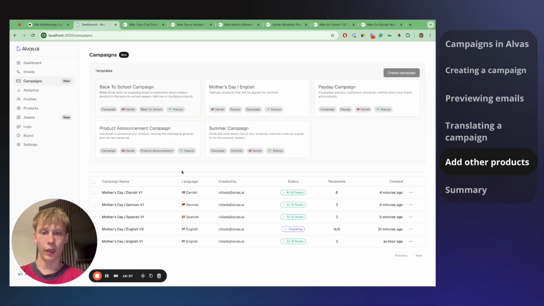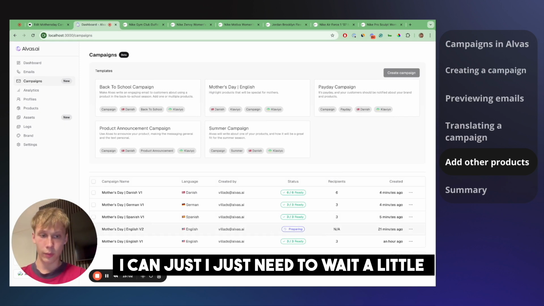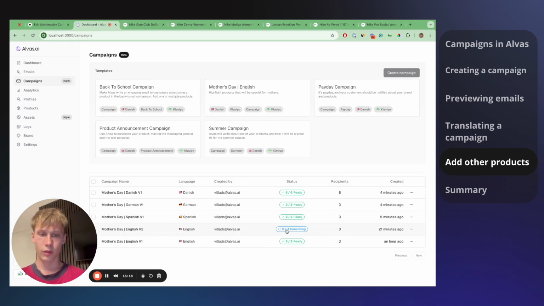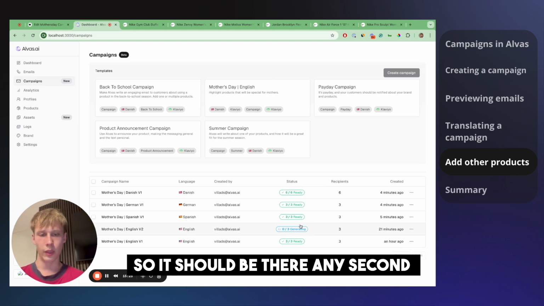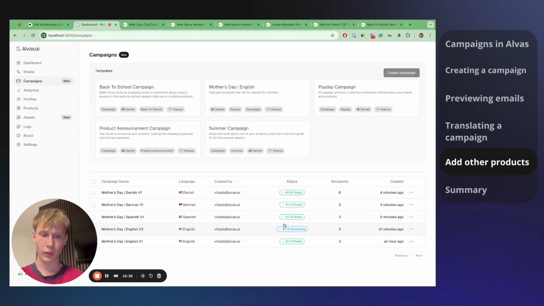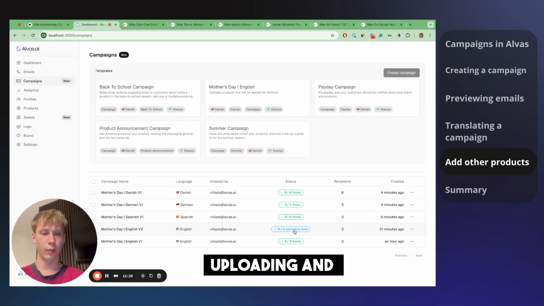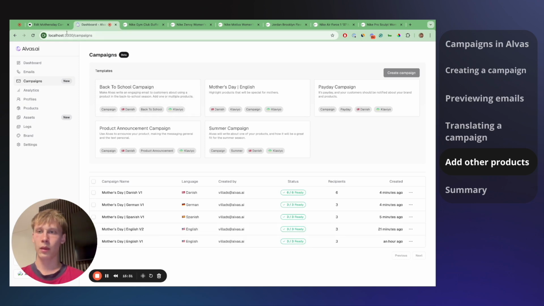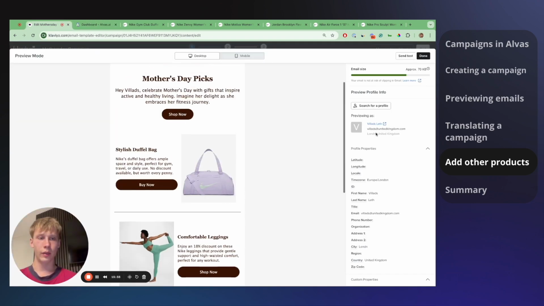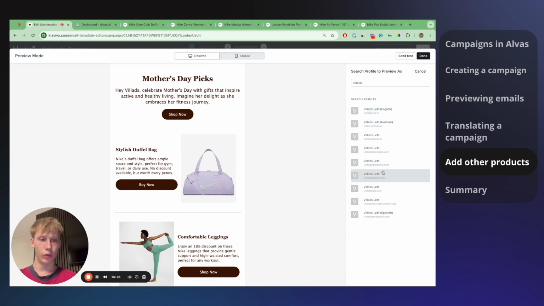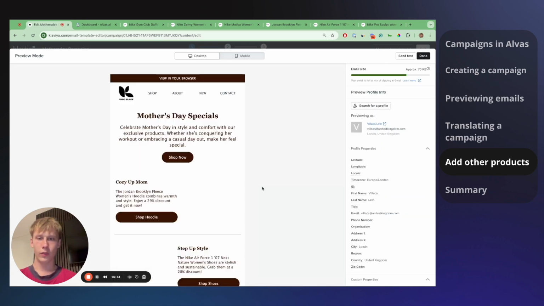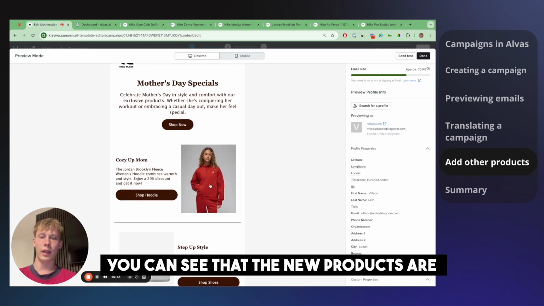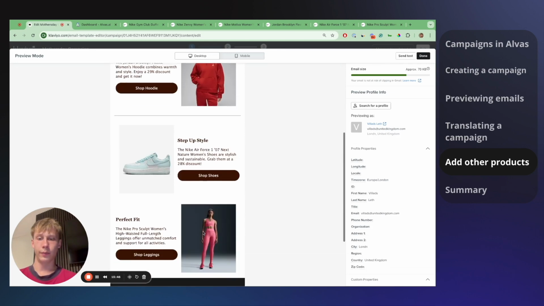Going into Alvas, I just need to wait a little bit until it's done. Now it's starting to generate, so it should be there any second. 3 out of 3, uploading and ready. So first I need to choose another person, and then I can choose the Villets again, like that. You can see that the new products are automatically added.